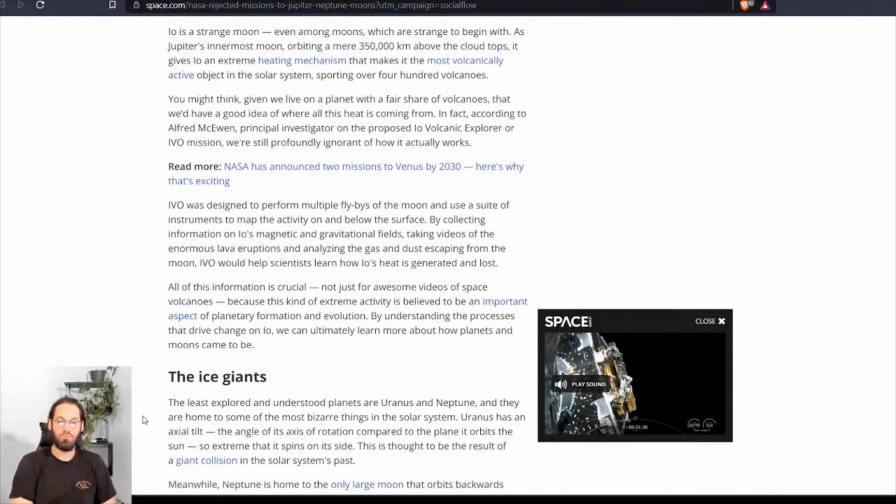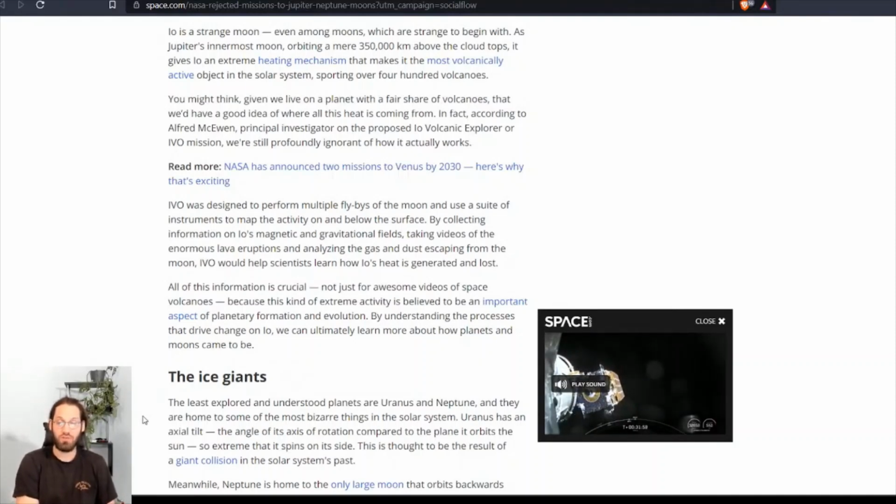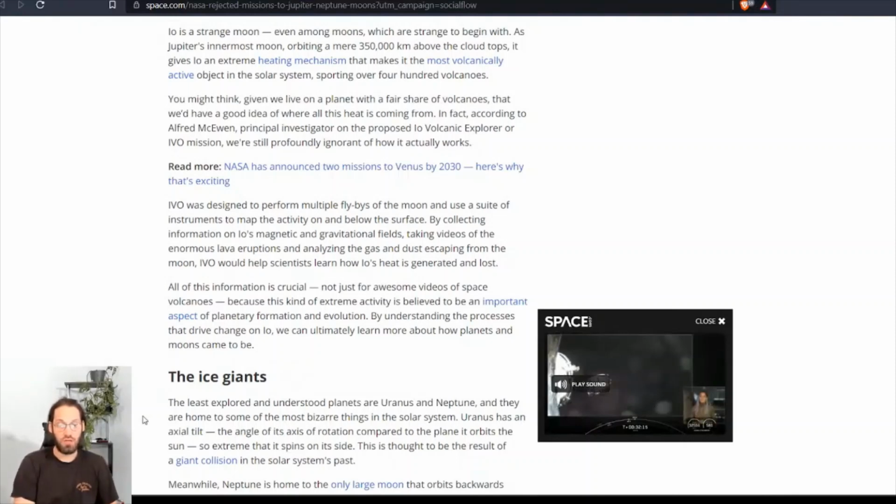IVO was designed to perform multiple flybys of the moon and use a suite of instruments to map the activity on and below the surface. By collecting information on Io's magnetic and gravitational fields, taking videos of the enormous lava eruptions, and analyzing the gas and dust escaping from the moon, IVO would help scientists learn how Io's heat is generated and lost. All of this information is crucial, not just for awesome videos of space volcanoes, because this kind of extreme activity is believed to be an important aspect of planetary formation and evolution. By understanding the processes that can drive change on Io, we can ultimately learn more about how planets and moons came to be.